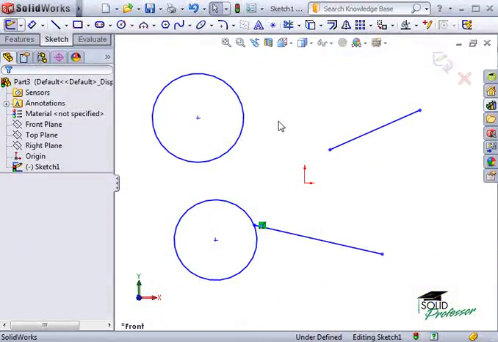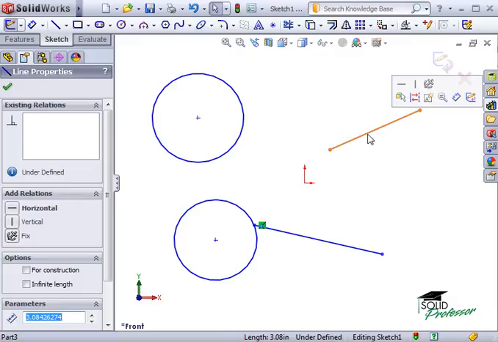The feedback you see as you sketch allows you to capture geometric relations automatically. However, you can also add relations manually. For example, if I want to make this angled line horizontal, all I need to do is select it. When I do, you see the Feature Manager tree changes to show me the properties of the line.